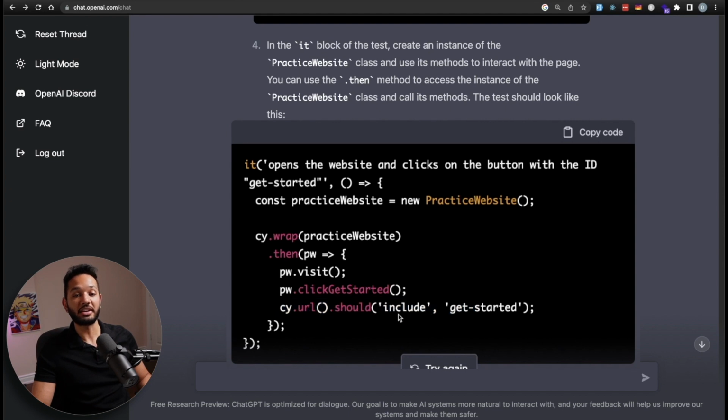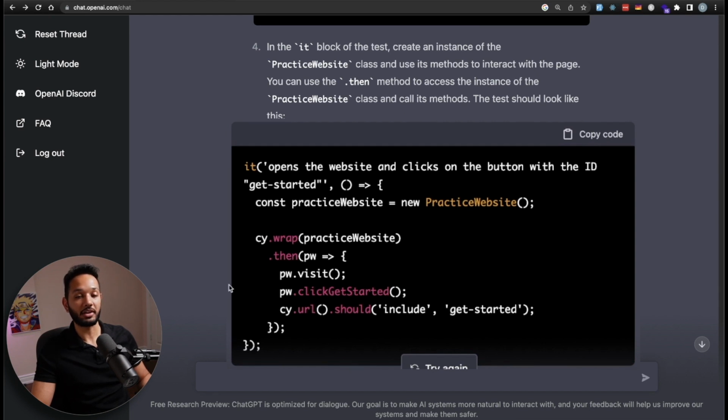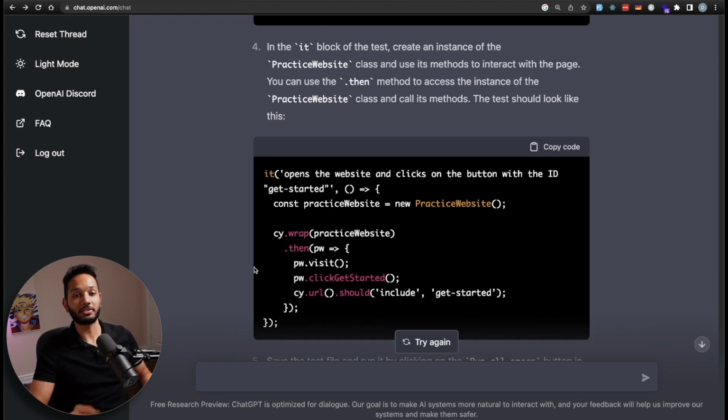But for your assertion, it simply added it within the test. It did not go ahead and create that kind of assertion within your class method. Instead, it did it within your test too. So anyone that's actually reading this, they will understand, all right, I'm going ahead, I'm visiting the website and first clicking on the get started button. And then over there, I have my assertion where I'm making sure that it includes get started. So I think this is really great.